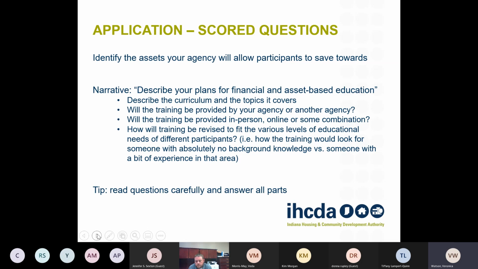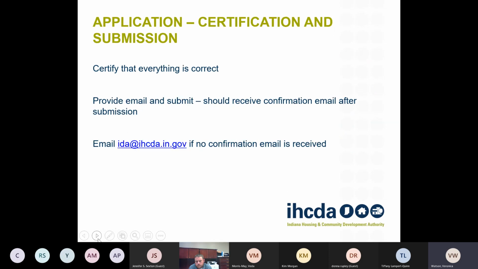And just a tip, make sure that you are reading all the questions, especially all the narrative questions throughout the application. Read those carefully. Some of them are asking for multiple things, and make sure that you are addressing all of those things. If you miss something, you're very likely to lose out on anywhere from 3 to 5 points. And if you do that multiple times, it's really going to lower your score. So read carefully. And then finally, in the application, you are going to certify that everything is correct.